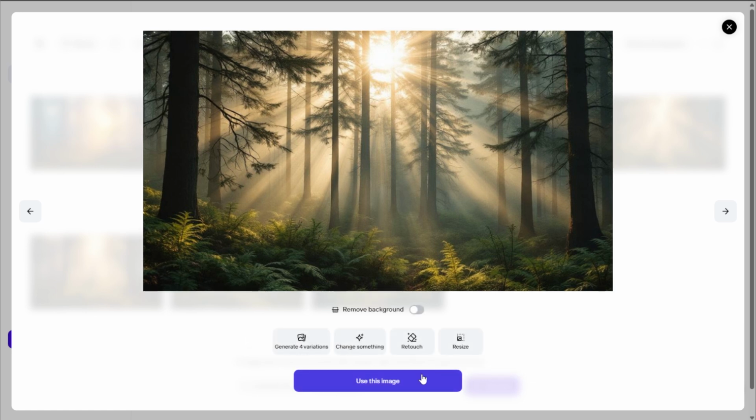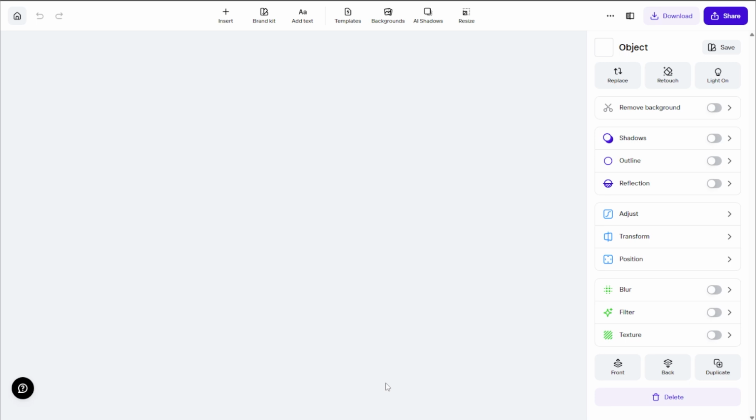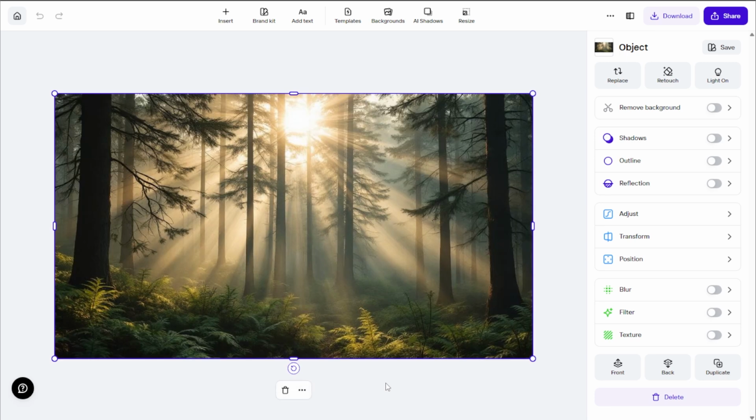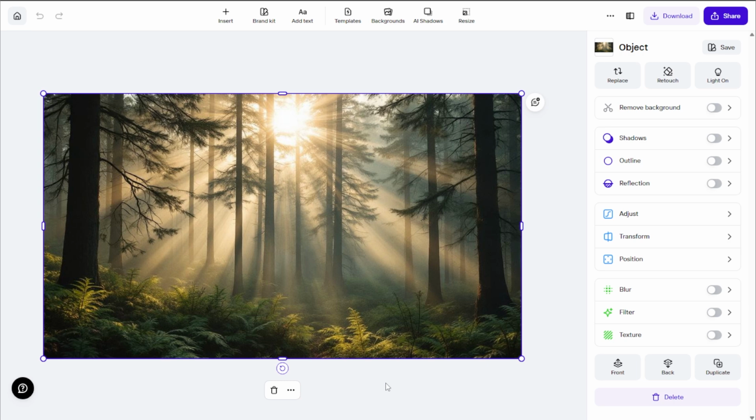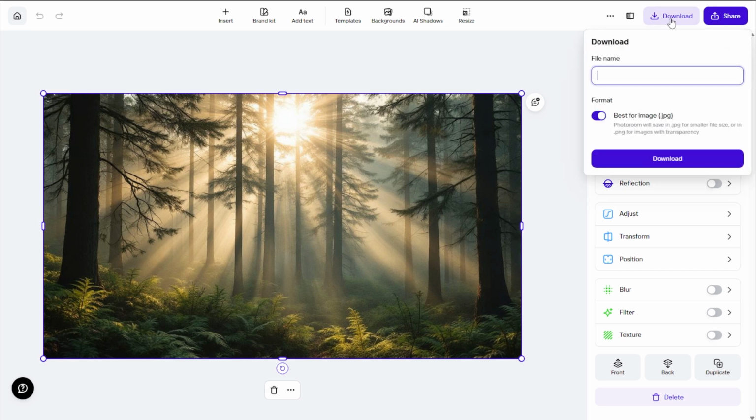And once you're happy with an image, click Use this image, and this opens the Photo Room editor. And here, you can add overlays, text or filters, insert branding or watermarks, or make lighting and composition tweaks. And when you're done, click Download to save your image to your device.